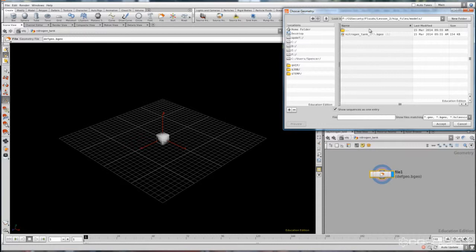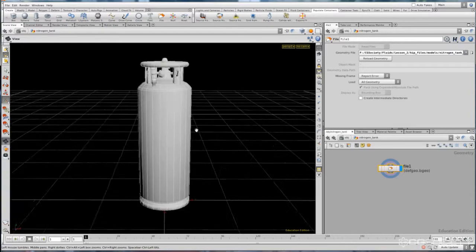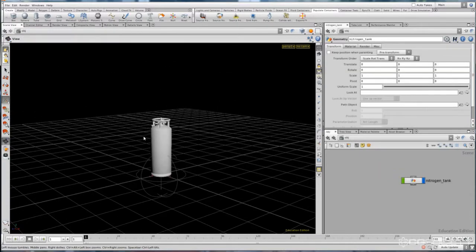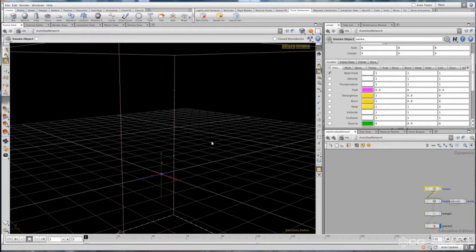Navigate to where the nitrogen tank model is. Select that guy. So that's our tank here. Go to the object level, and we're going to create our smoke container. Just hit enter and it'll put it at the origin.